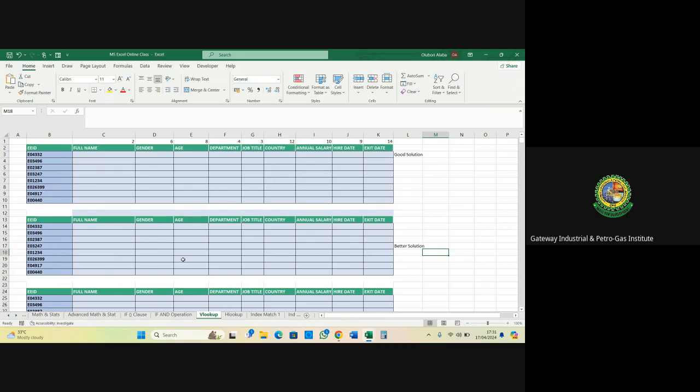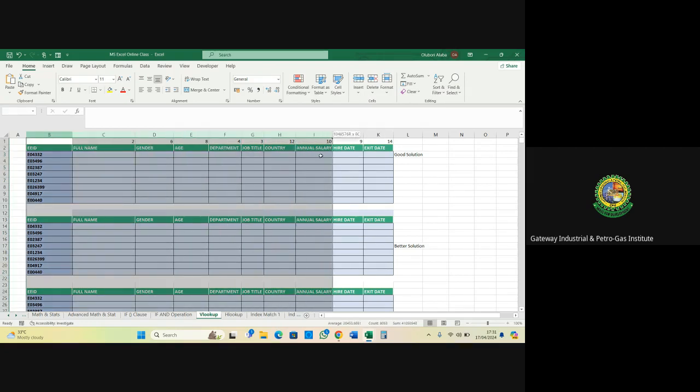But the rule about Vlookup is that it works from left to right. Which means that your lookup value has to be on the left. So it cannot work from right to left. It works from left and then it moves to the right like this. That's how it works. So that's the rule about VLOOKUP. Your lookup value has to be on the left before it will work.